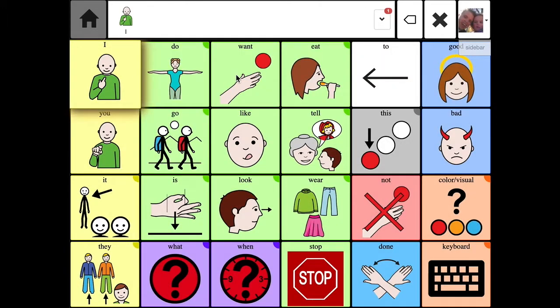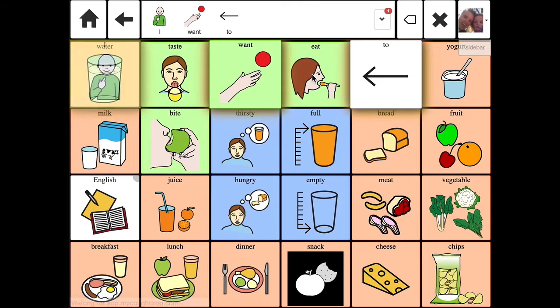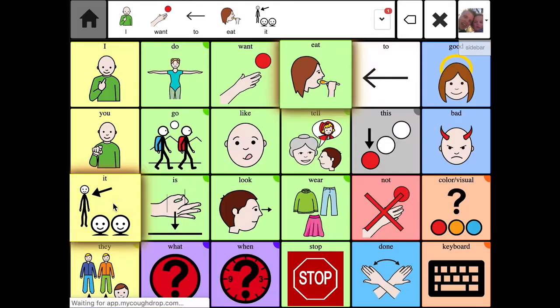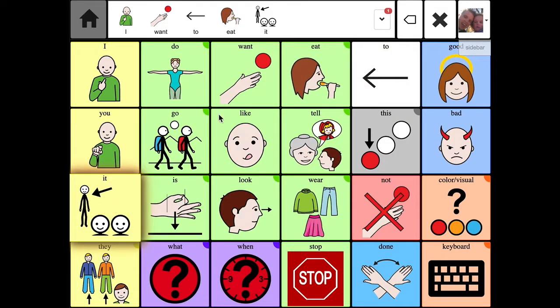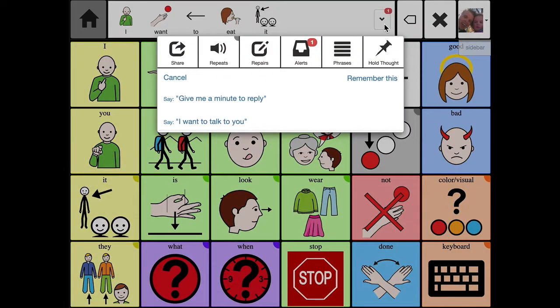All right, let's build a sentence real quick. This is using Quick Core 24, one of our more basic vocabulary sets, but there's a whole range you can use. And let's show you what we can do with it. So you can still save phrases just like you could before. You can hold that thought and restore it, but there's a bunch of other options we have now as well.